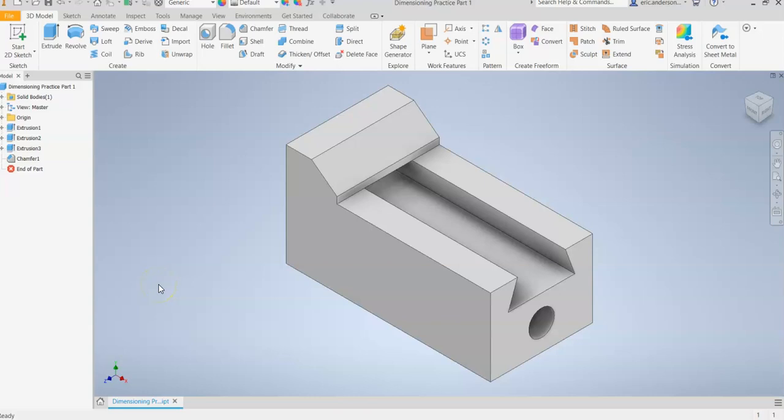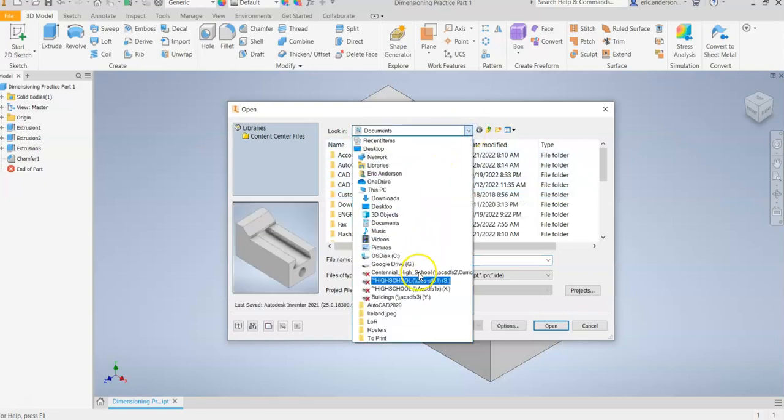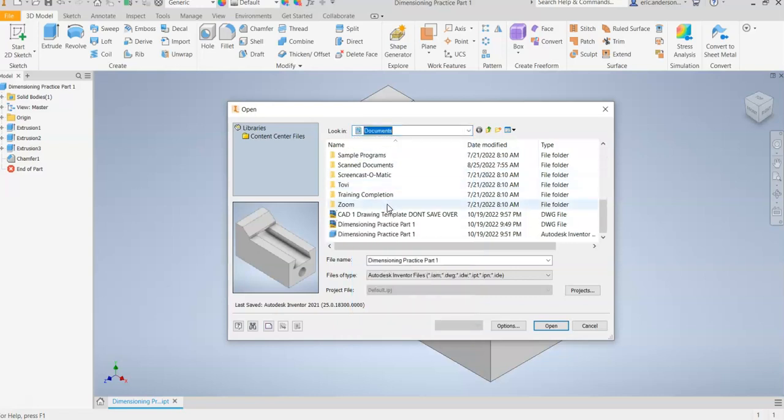Now that we have our model ready to go, we can transfer that into the template that we created earlier. So I'm going to go up to Open, and I need to track down that drawing template that I created. Now again, yours should be within your student drive where it has your student number in there. Since I don't have access to that, I saved it into Documents, and I'm going to open up CAD 1 drawing template.